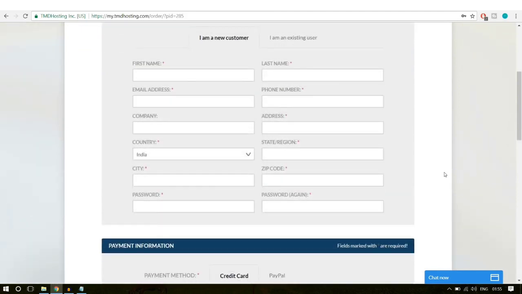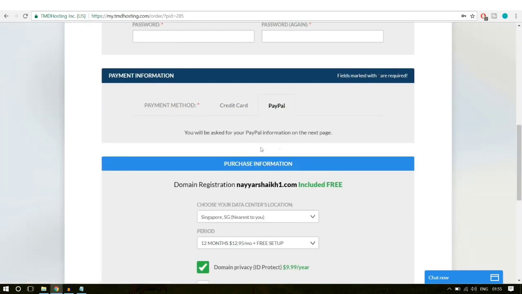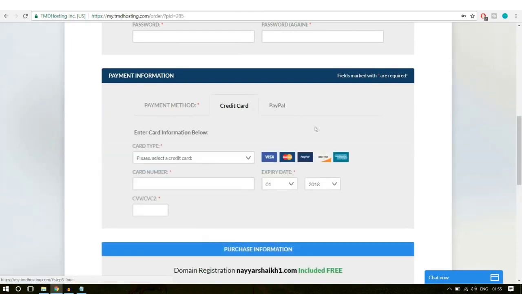Now here you have to put in all your basic information like your first name, last name, email address, phone number, and so on. Then the second section is the payment information, the type of payment which you want to make. For example, if you want to make payment through PayPal, you can select PayPal. If you want to make payment through your credit card, debit card, or ATM card, you can select credit card and put in all the information over here.